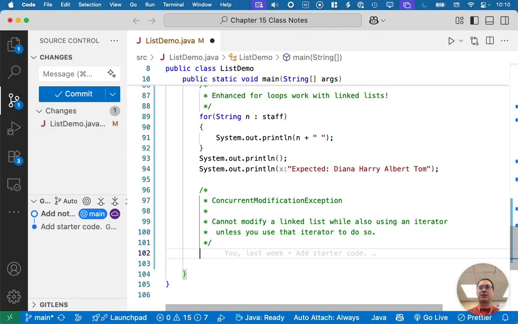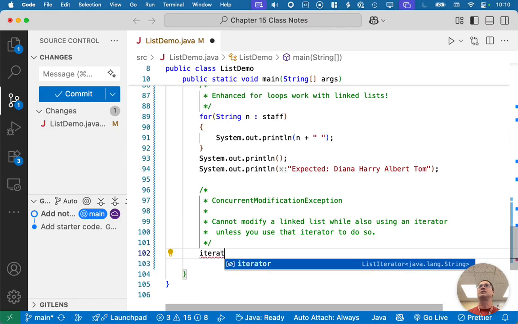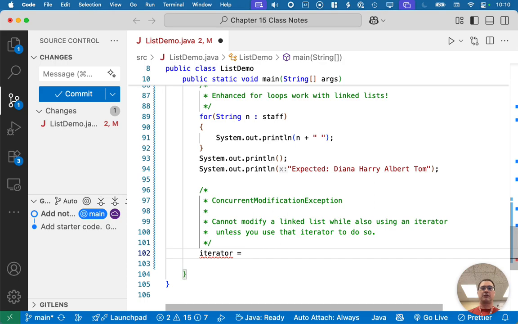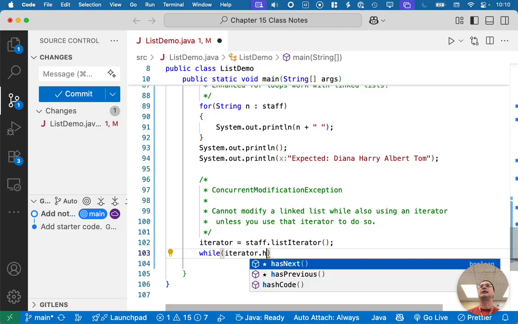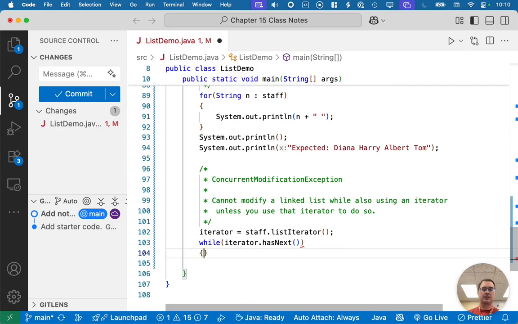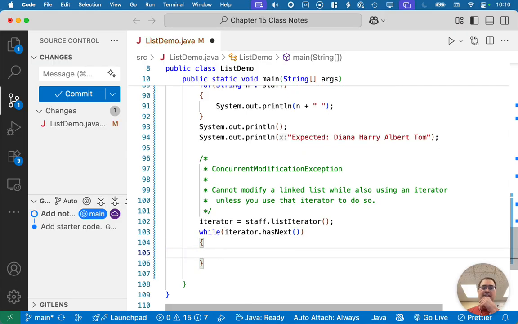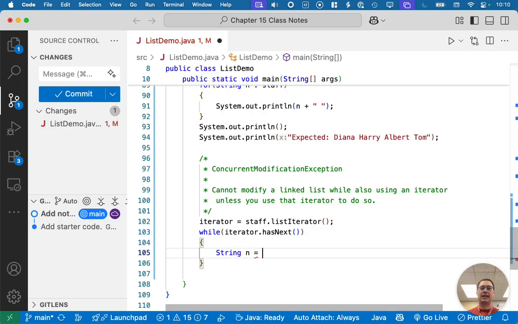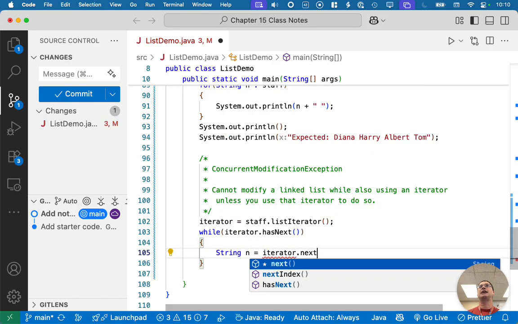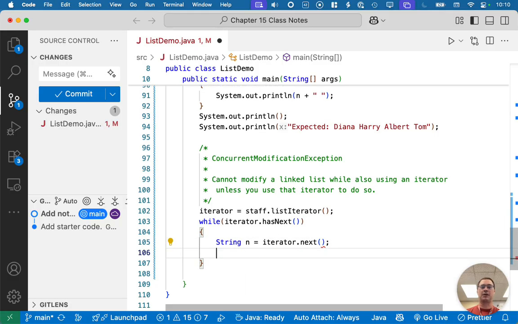So often I see code that looks something like this. Let's reset our iterator. Iterator equals staff.listIterator. We're going to use the same structure as before. While iterator.hasNext, so while there are elements to iterate over, we'll grab it: String n equals iterator.next. I guess we could just copy this from above.